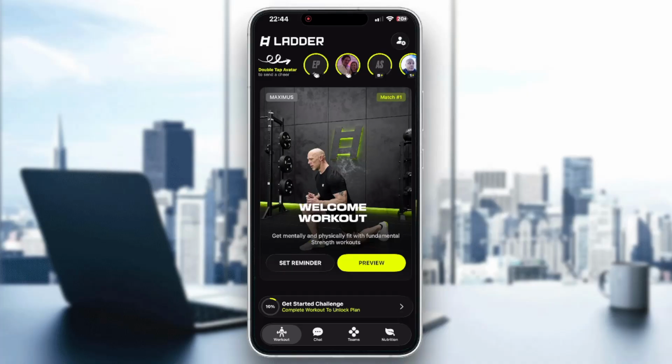So the first thing we want to do is open up the official Ladder application if you have not already. If you do not already have it downloaded, what you want to do is open up the App Store on your mobile phone, search for Ladder, find the application and install it. So after installing and opening it up, this is going to be the home page you're greeted by.